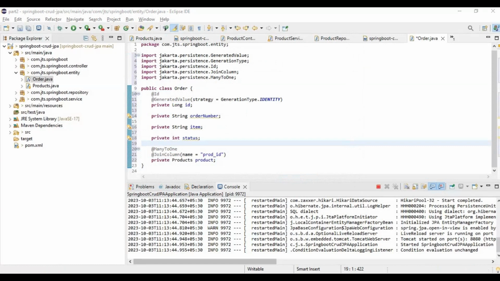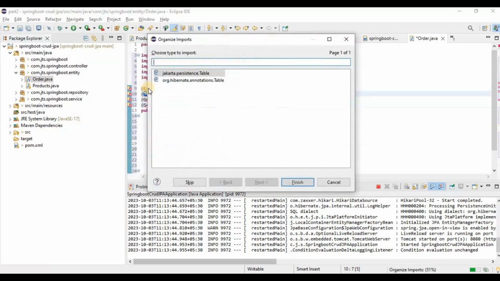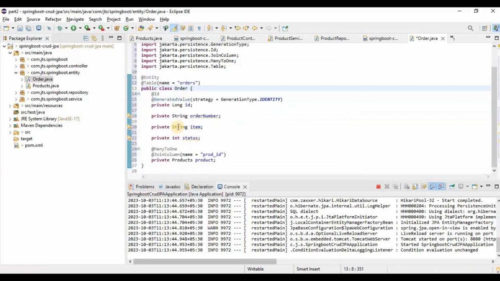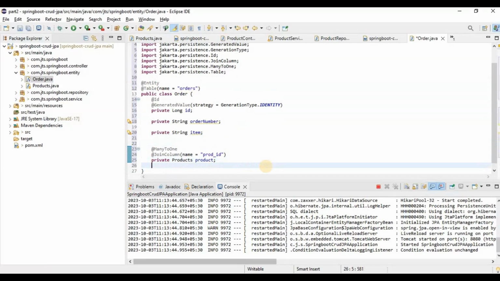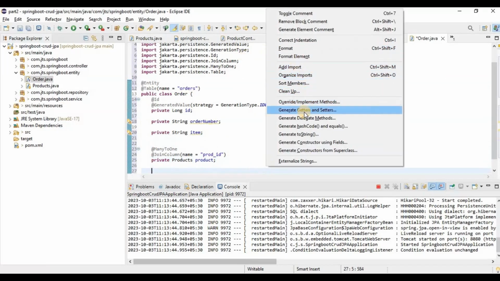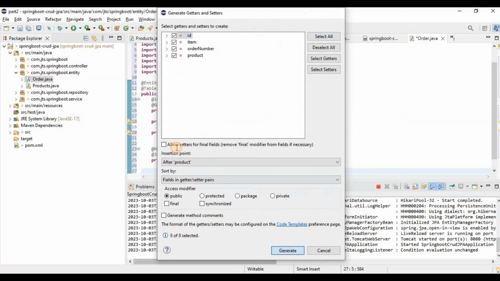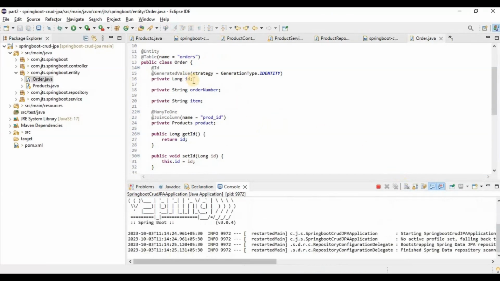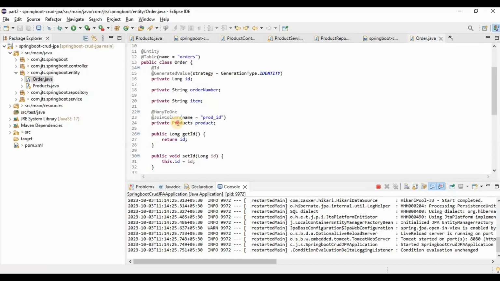Here we need to put some annotations. Getter and setter are not required. Okay, so now this order table is created. Now what we'll do is put some data here, and then join these two tables and try to fetch the data so that it will give us something.